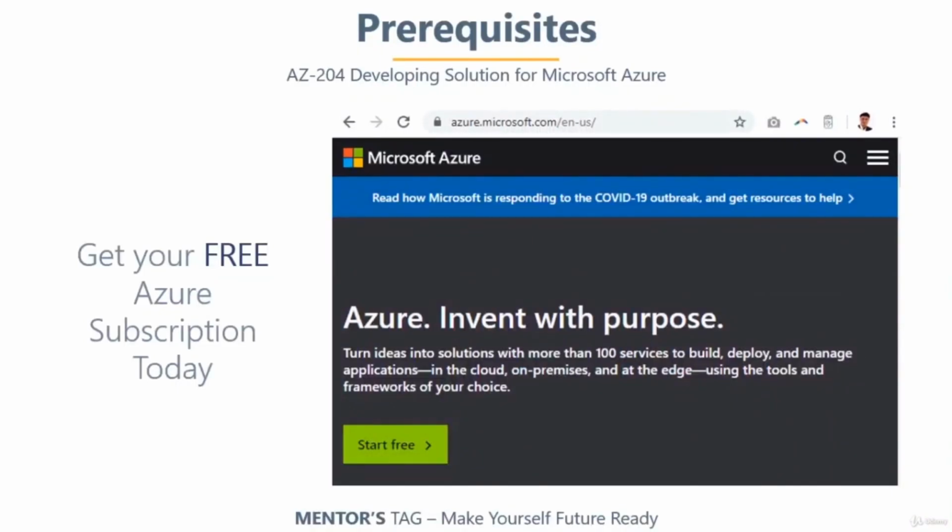That's the reason I strongly recommend that before joining this course, make sure you have successfully registered for your free Azure subscription, in which you'll get $200 of free Azure credit for 1 month, and those 30 days will be enough for you to prepare for the certification and as well as to clear the certification.